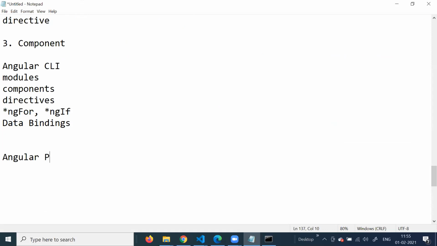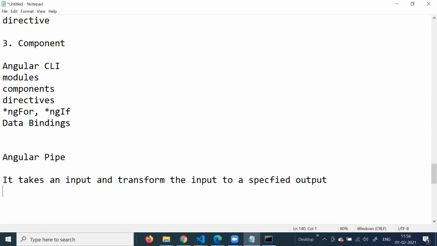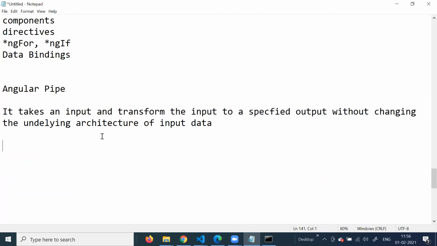So what an Angular pipe does is it takes an input and gives us, or you can say pipes us, the output. It transforms the input to a specified output without changing the underlying architecture of the input data.